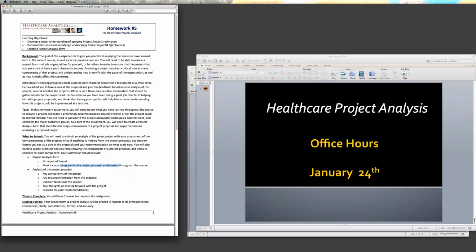So the first thing I'm going to be looking at when I'm doing your grading is, in your form, do you have all the components of the project proposal? If something is missing, I will let you know. So you're not going to get to the end of this assignment and not have a clue if there's something that you should have had in your form that you didn't have. You want to think about setting up this form so that you've got it as a reference going forward.